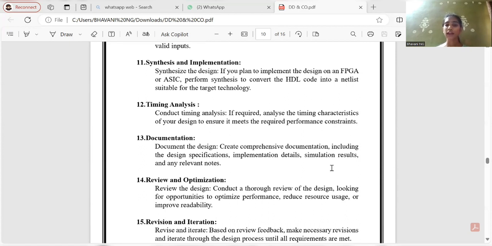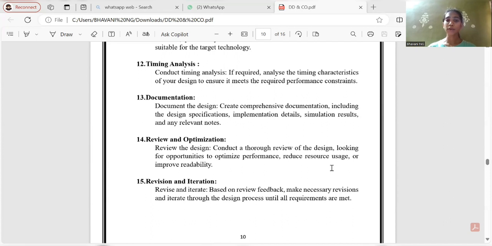Documentation. Document the design. Create comprehensive documentation including the design specification, implementation details, simulation results, and any relevant notes. Review and optimization. Review the design. Conduct a thorough review of the design, looking for opportunities to optimize performance, reduce resource usage, or improve readability. Revision and iteration. Revise and iterate based on the review feedback. Make necessary revisions and iterate through the design process until all the requirements are met.